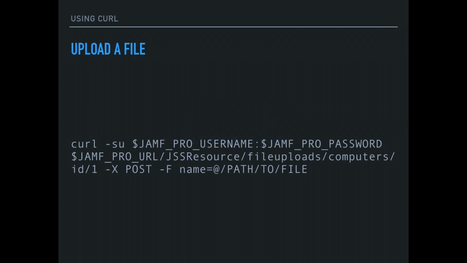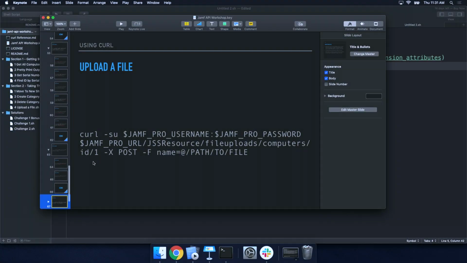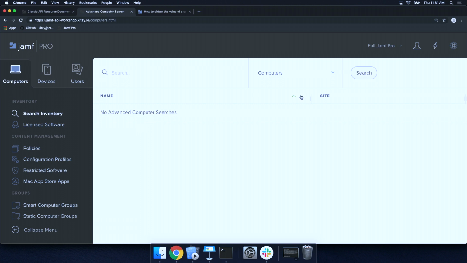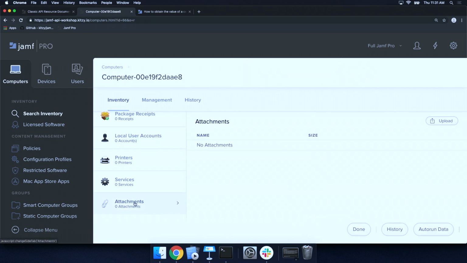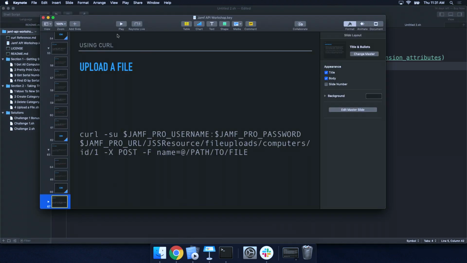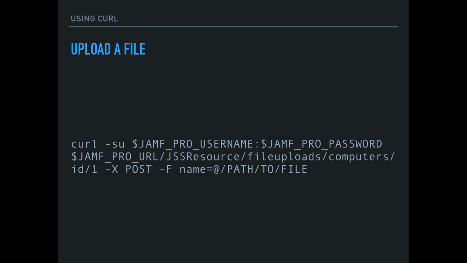Oh, okay, cool. So this is actually one of my favorites. If anyone doesn't know, there is this file attachments section for computers and mobile devices, and you can attach literally any file you want here. That's pretty cool, but you can also do this from the API, which is even cooler. So here's what the code to do that would look like.